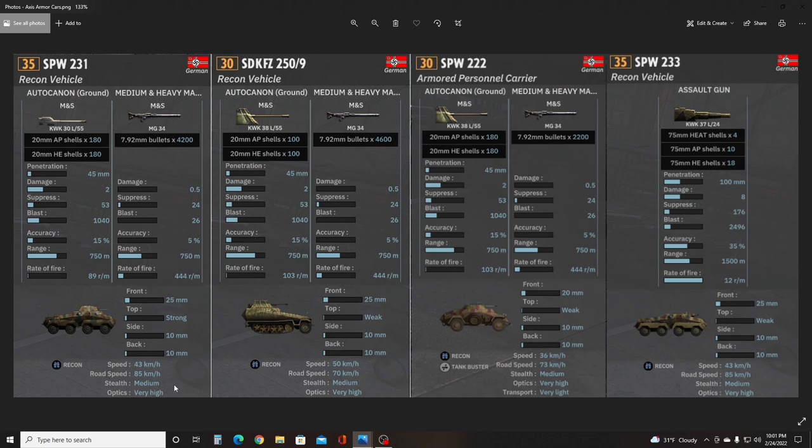Let's hop into the stats here, starting with the slowest of the bunch, the SDKFZ-250/9. I'm probably just going to call this the SDKFZ because I don't want to say the rest. It only has a 50 kilometer per hour off-road speed and a 70 kilometer per hour on-road speed, which is not terrible. I mean, it'll definitely get to the battlefield relatively quickly. It just won't be right next to your transports. Then we have the SPW-222, and this is not a separate unit.